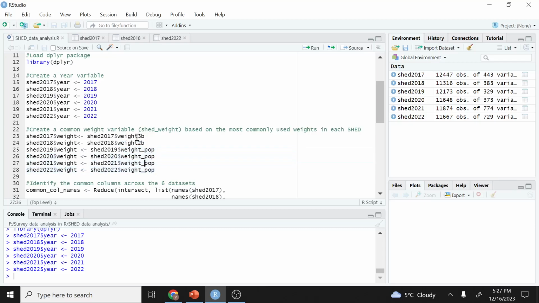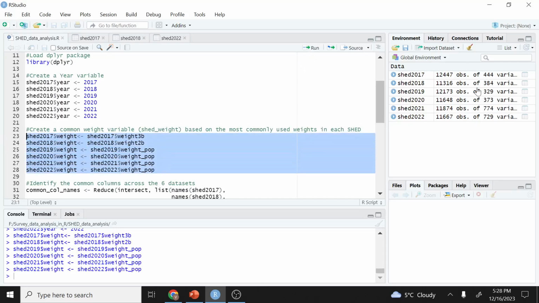So all I am doing here is creating a new variable called weight inside each of these data frames, and I'm putting the value of the most commonly used weights in each of these shades. For example, this weight 3b, which was the most commonly used weight in 2017, all these values get put inside this variable, and similarly for these others as well. So now I can just select this and click run, which added one more variable into each of the 6 data frames.